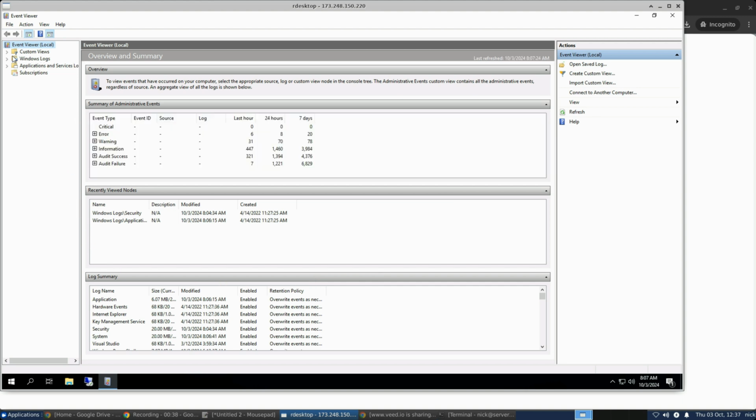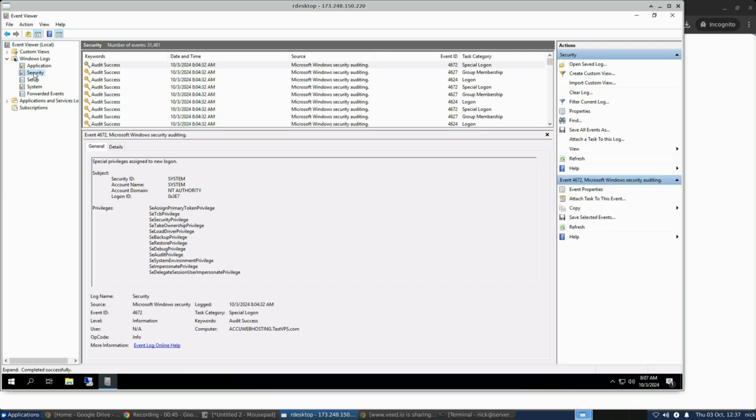In the left pane, navigate to Windows Logs and then click on the Security option. This is where Windows stores the logon and logoff events, including failed RDP login attempts. Go to the right side of the screen and click on the Filter Current Log under the Actions section.